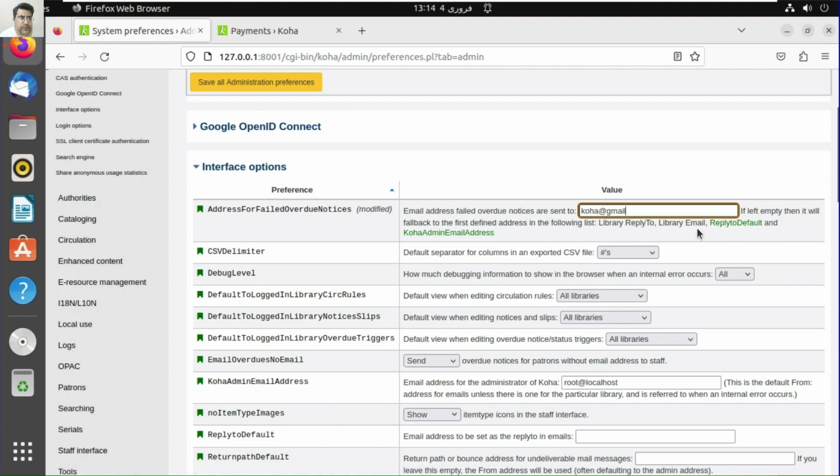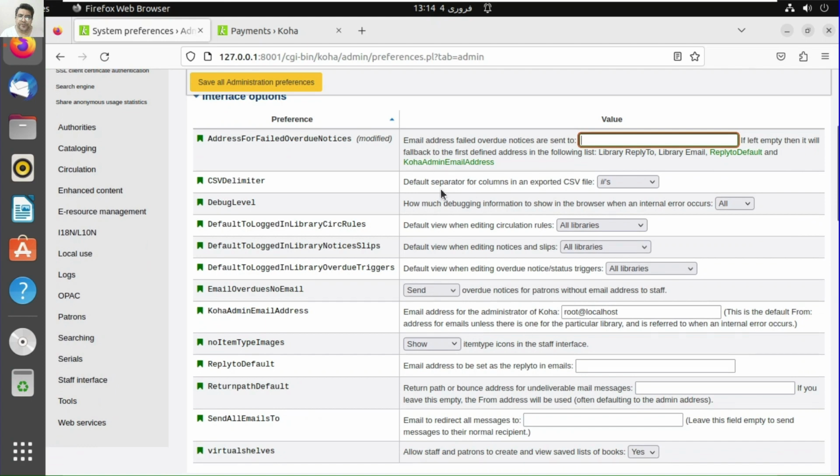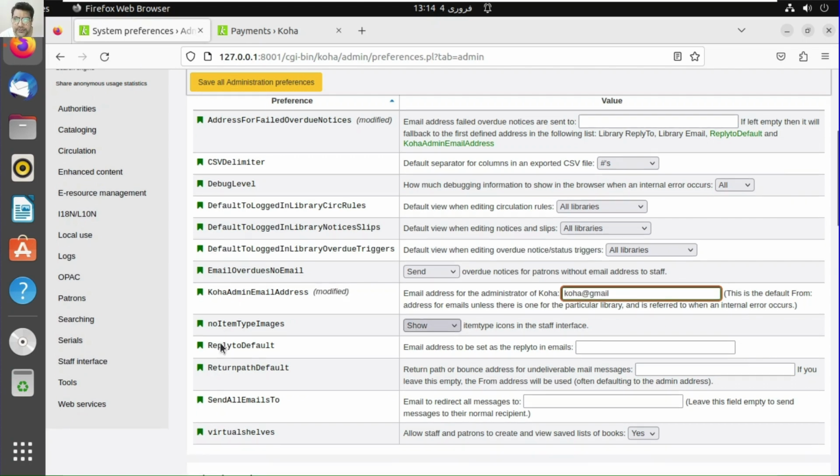Library reply to, library emails. I think leave it blank, and then we will use the Koha admin email. So we will configure Koha admin. I'll show you. Debug level. Email overdue notices. No email. Send overdue notices to patrons without email address to staff. Koha admin email address would be root@localhost. So I will say this is for example only, not the right address.